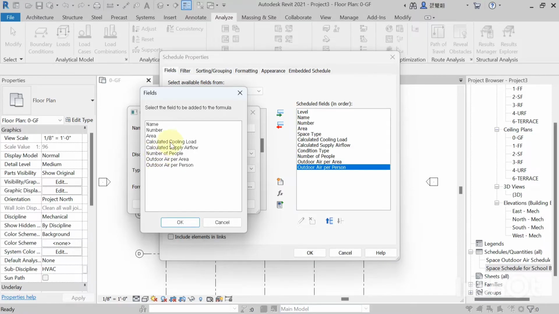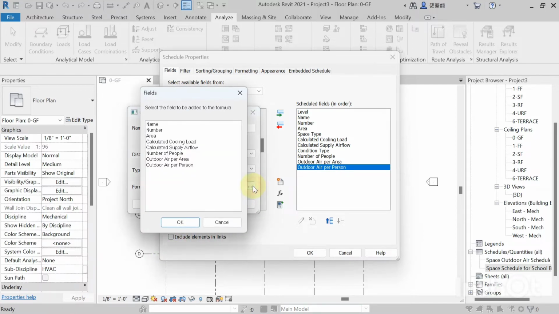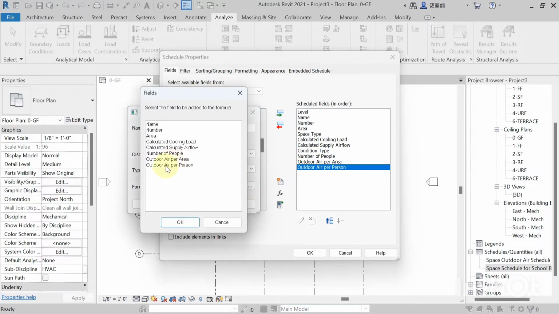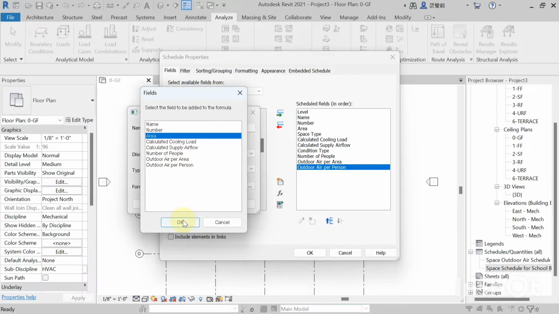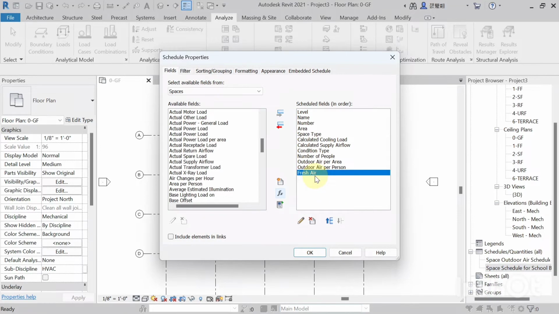We know the formula is outdoor air per person, so select it, into number of people. Again hit on the three dots and select the number of people from the schedule fields. Then close the bracket, again plus, and open the bracket. Next in the formula, outdoor air per area, select it, into area of that space. Again hit on three dots, area, and close the bracket. Hit on OK. Now see, the fresh air is also added. So whatever fresh air you want, you will get in this schedule which you are creating.